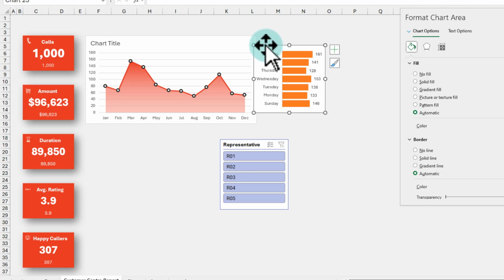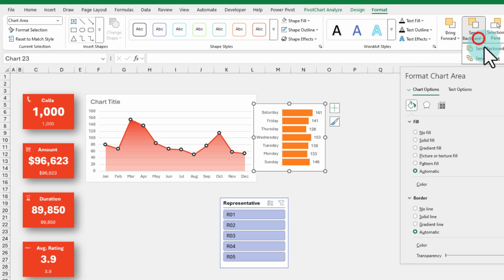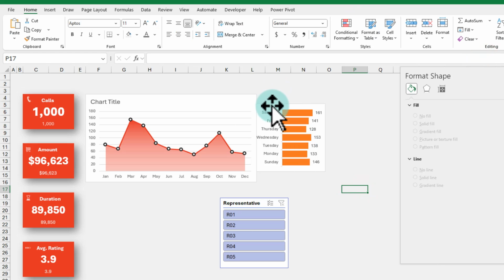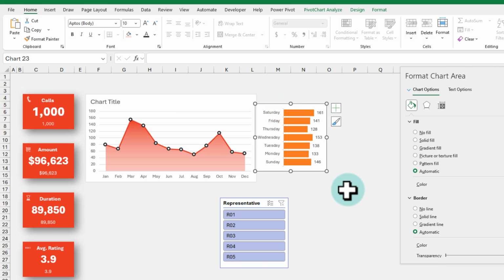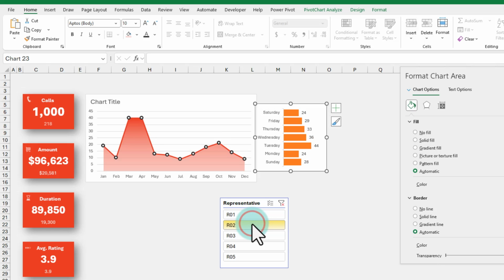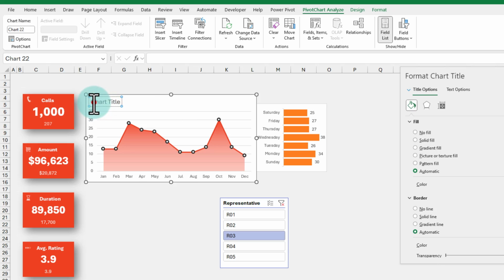And while keeping the chart selected, go to the design or format and send it to the back. So it kind of peeks behind this chart. So there is our trend and the weekly trend as well for any representative. Right now we have not selected anyone, so it's showing me all the 1000 calls. But if I select R02 or R03, I can see what is happening at an individual weekday level as well as the overall time period. Let's add the title now.